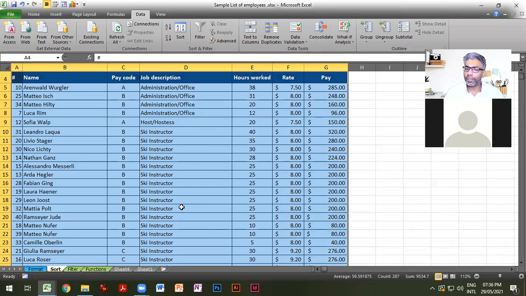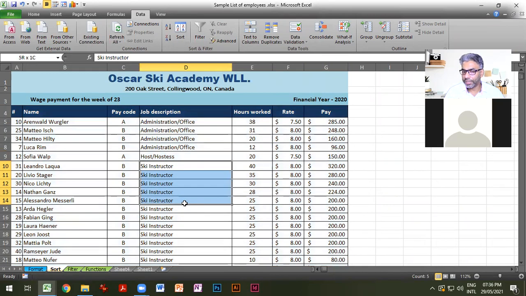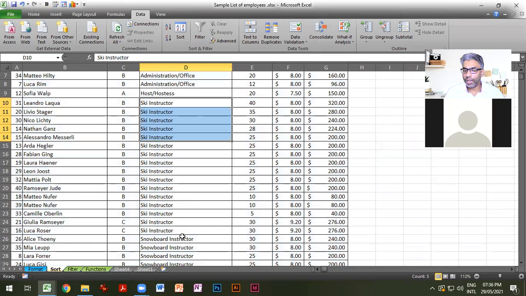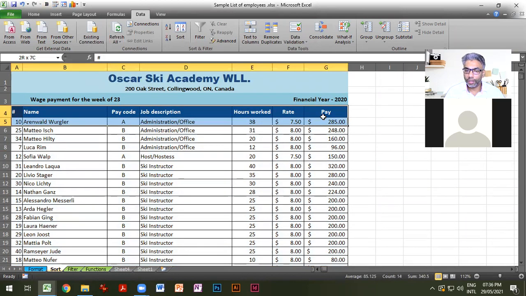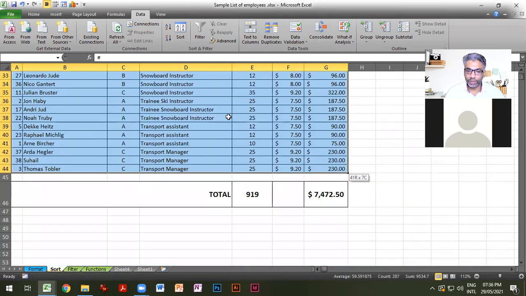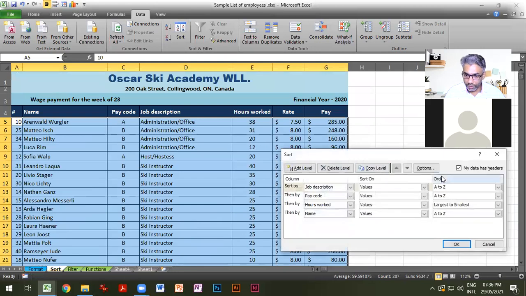Then the remaining you don't care about; the remaining you can go with alphabetical order. So first must be ski instructor, second must be snowboard instructor. So in that case, you must do a specific sort order. Ski and snowboard, so you can have the sort order.